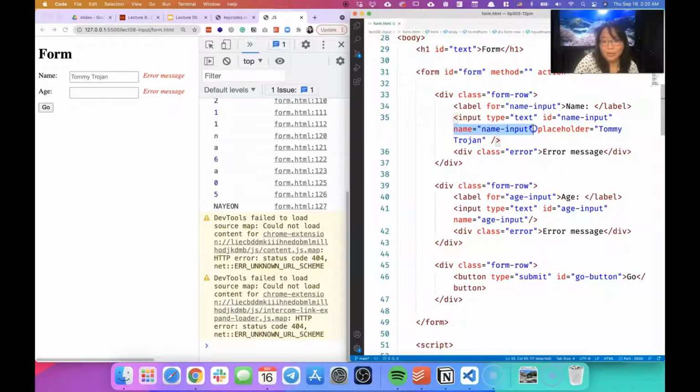There's a name attribute that you can give any name really. Again, this is more important when we actually submit this information to the server side. The server is going to grab this information, and we can store it in a database. We can send an email, whatever. But we're not going to really use that attribute right now.